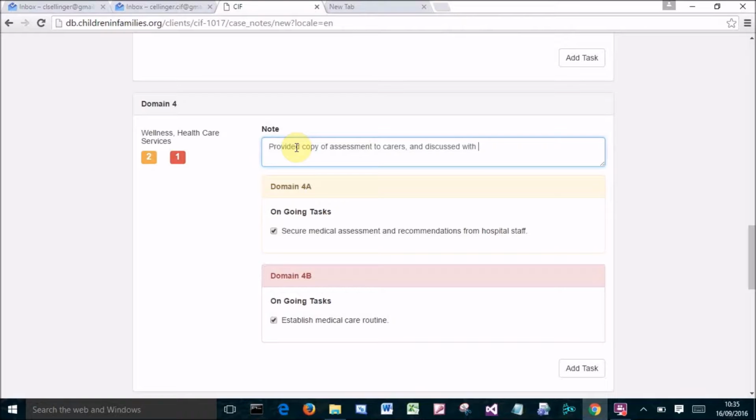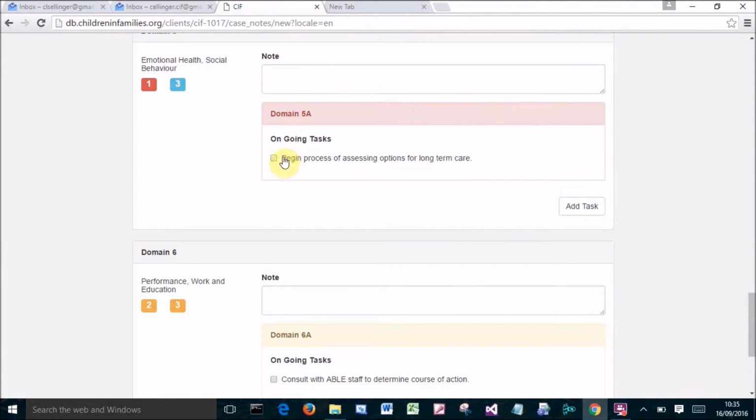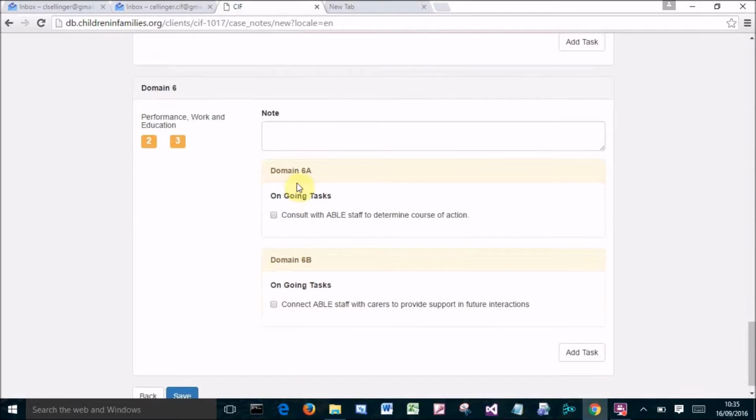discussed with them needs for Michael's, I can spell, ongoing care. Emotional health, social behaviour. Begin process of assessing options for long-term care. So this is done. Sorry, no, this is not done. This is a different thing. So we have arranged Michael's EC placement, assessment for ongoing placement, not yet complete. So we're going to leave this one unchecked.